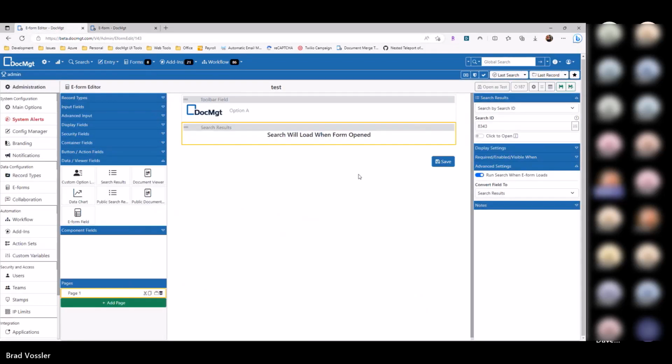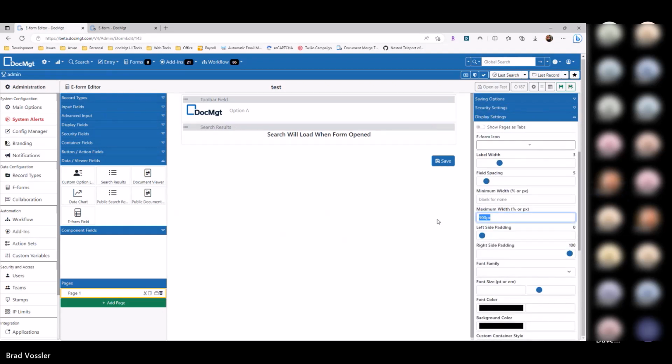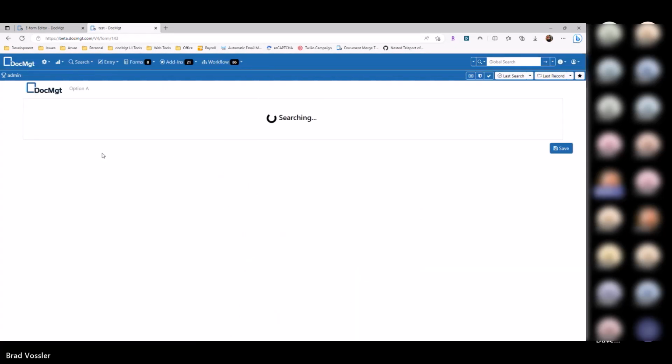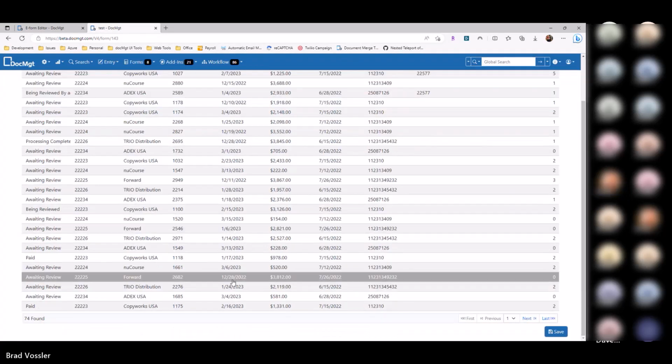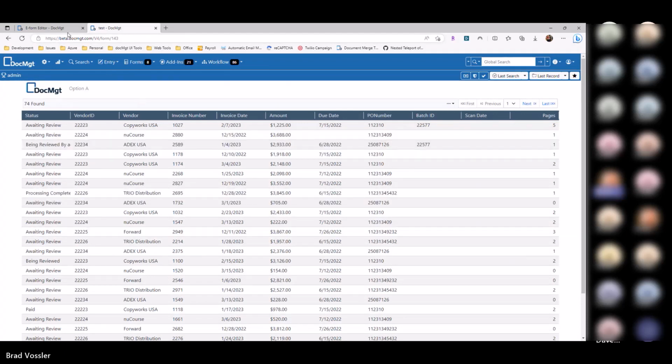Now I would probably change my form properties in this case to be a little wider. So I'm going to go to my display options, take off the minimum and maximum, and give it a little bit of padding on the left and the right. That'll look a little bit nicer. There you go. Nothing happens when I click it yet, but I can make a change to that too.